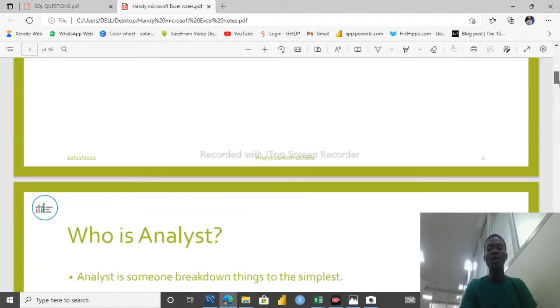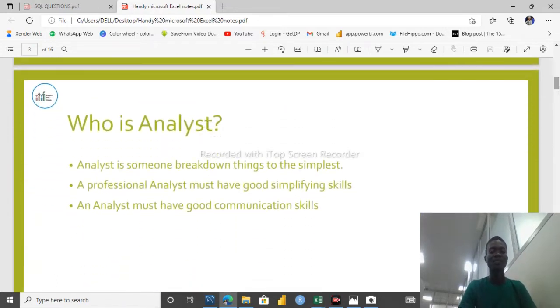Then the next thing I'll be talking about is, who is an analyst? An analyst is someone who simply breaks down things to the simplest level. A professional analyst must have good simplifying skills. An analyst must have good communication skills. That's what we refer to as an analyst, simply someone that breaks down things to the simplest level.